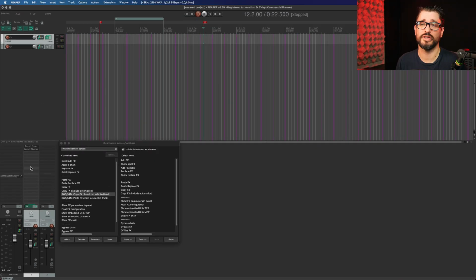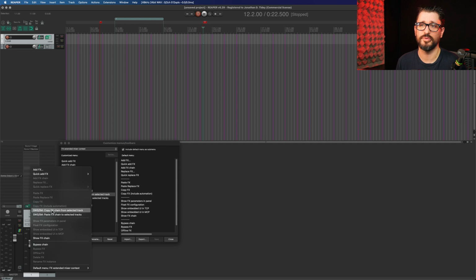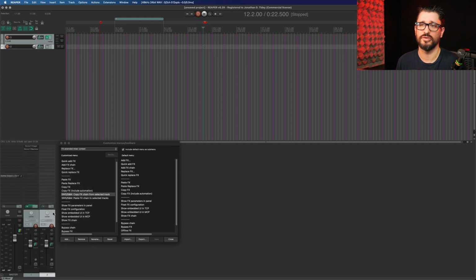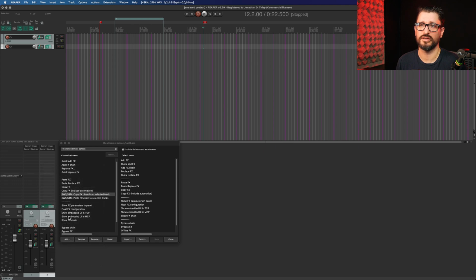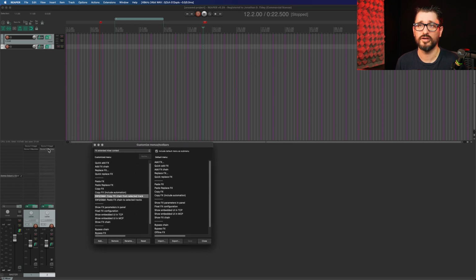Save. So with this track selected, I can right click, copy effects chain from selected track, go to the second track, right click, paste effects chain to selected tracks, and that pasted it in. Not a big deal for a single track, but when you have many tracks and you want to copy the same settings over to many different tracks, it is a time saver.